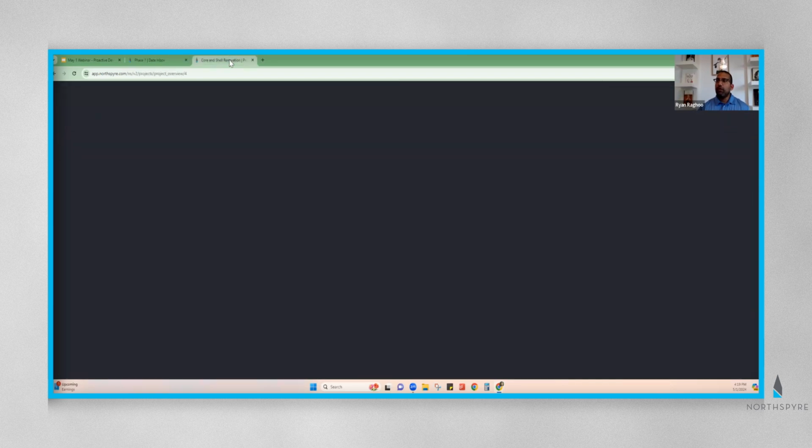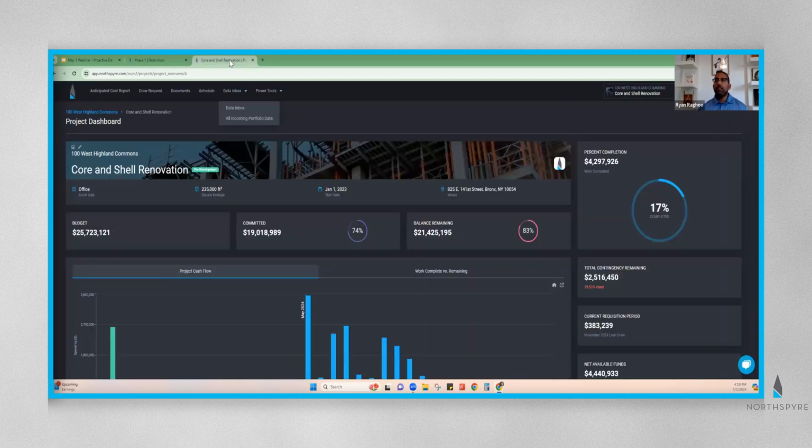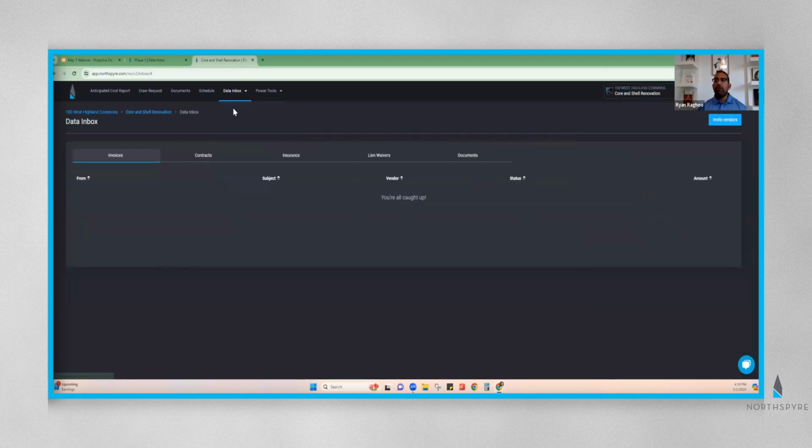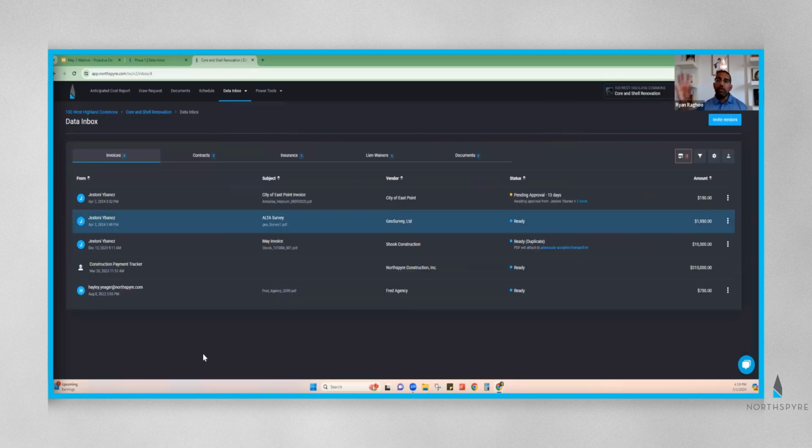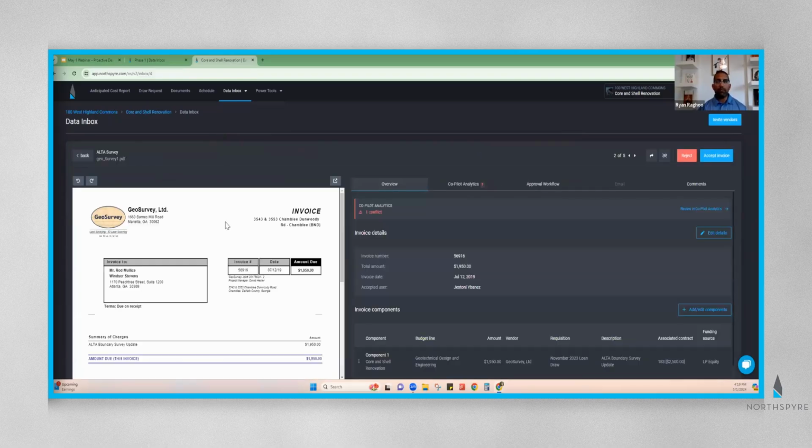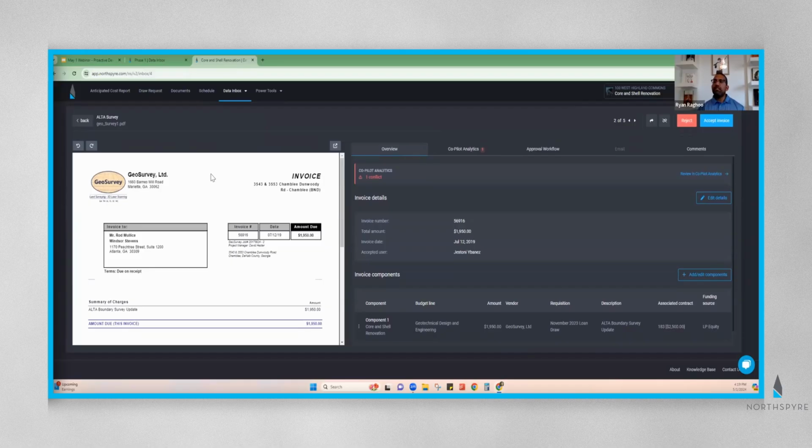So if I flip over here, this is a project that is in the development stage. Our budget's been finalized, but just to show you, so I go to this data inbox, it's going to look exactly the same. All of our invoices come in here. And as I click on an invoice as an example, what you'll notice is that the system has teed this up. No one had to come in here and enter this information manually. It's all done for us automatically and frees us up to, again, really evaluate the information that you're seeing.